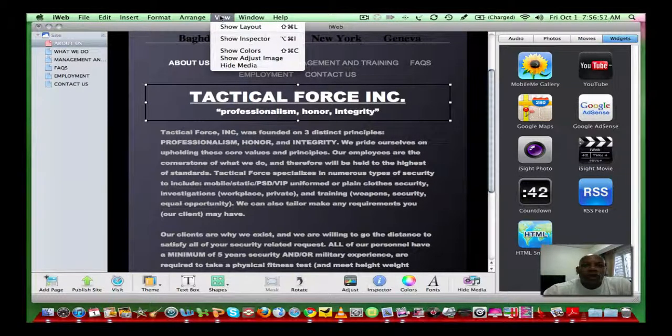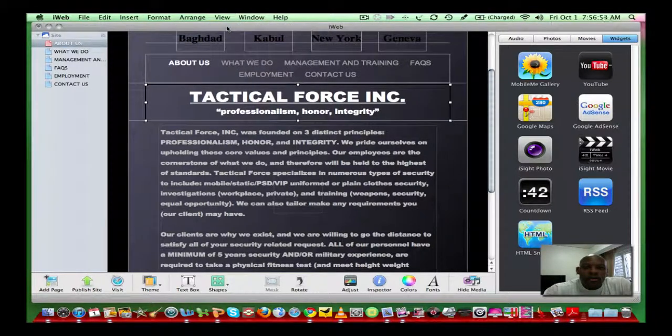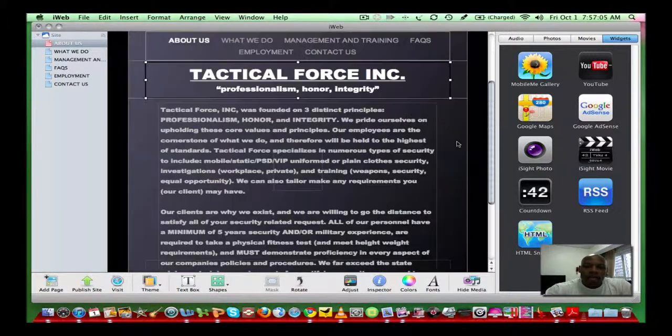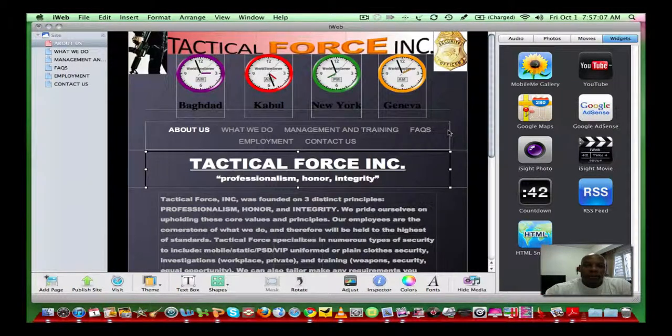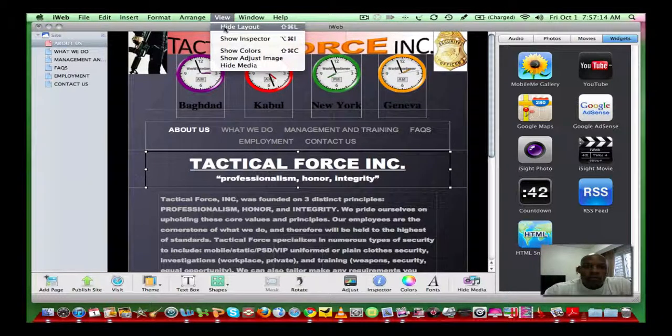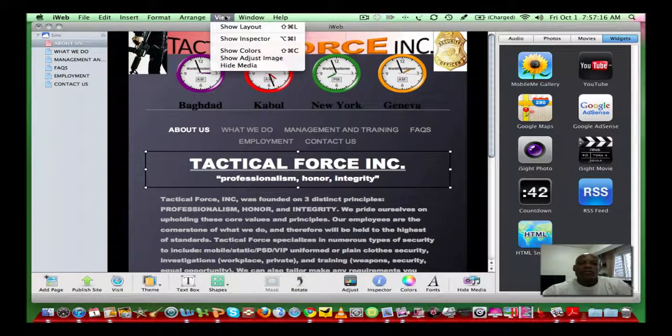If you go to view and you click show layout, it shows how all your text is laid out on each individual page. You see a series of lines. That's all that does for you. It can help when you're trying to align things with exact spacing. So if you go view and hide layout. Now also from this view menu you can select the inspector, and it's just like selecting it from the bottom there.